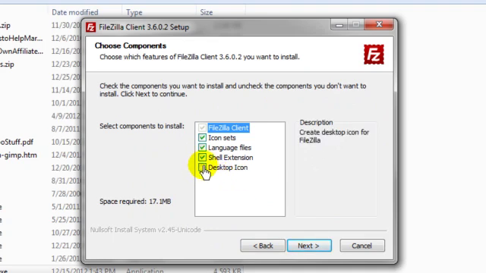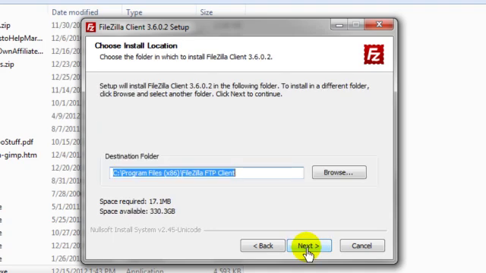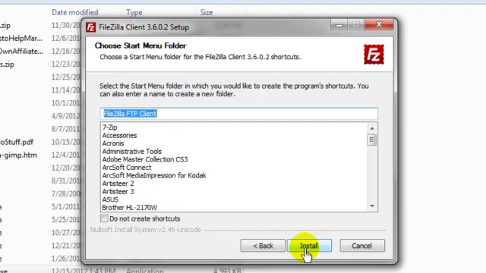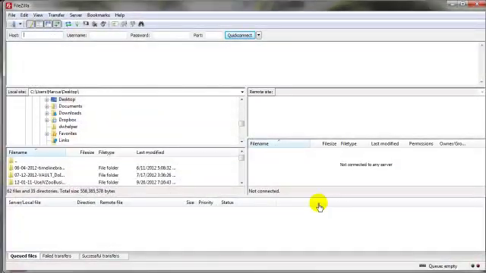Let's go ahead and throw a desktop icon on there. As you can see, as we hover over these, it gives you a little description over here. So if you're not sure about it, just untick it. But this all looks good to me. Click on next. Unless you know what you're doing, I would leave the default location of the destination folder. Click on next and click on next, and it's installing away. Let's go ahead and start it. And here we are. That's how simple it is to download and install your FileZilla FTP software.